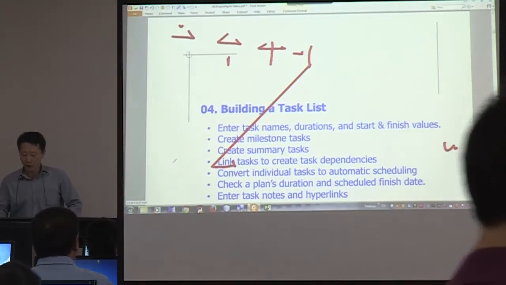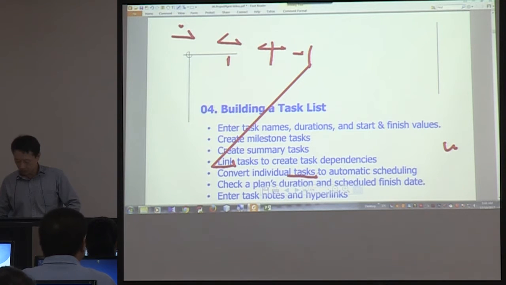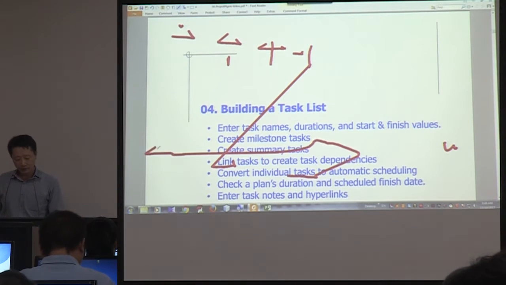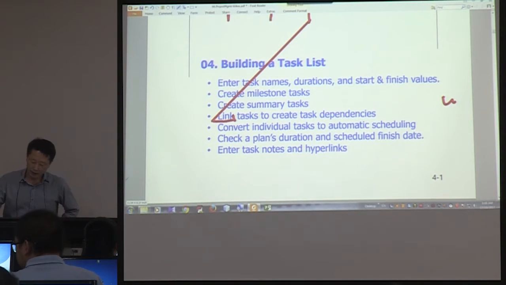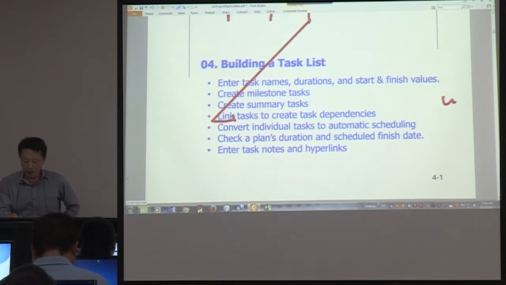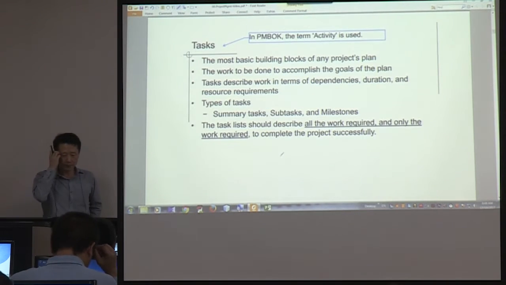And we will convert those task types, and we will enter some notes and hyperlinks. Okay.